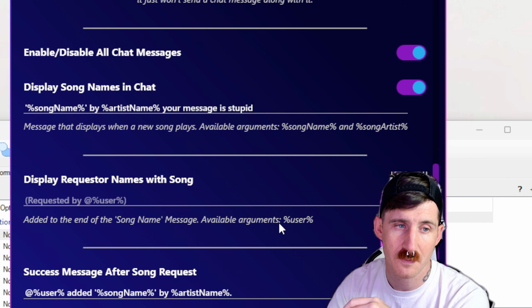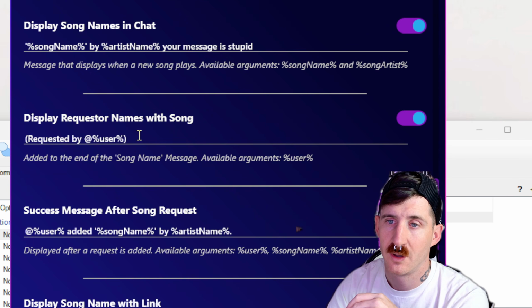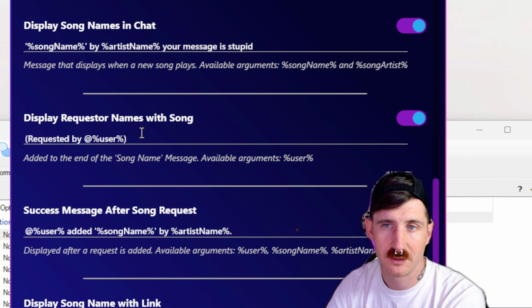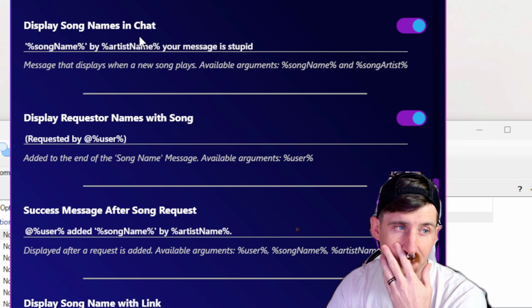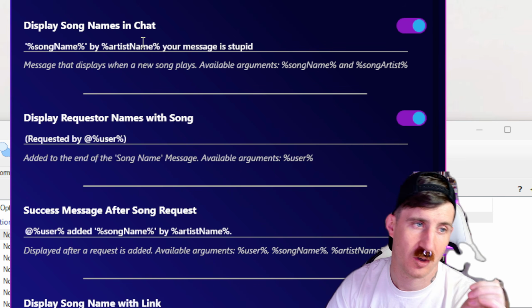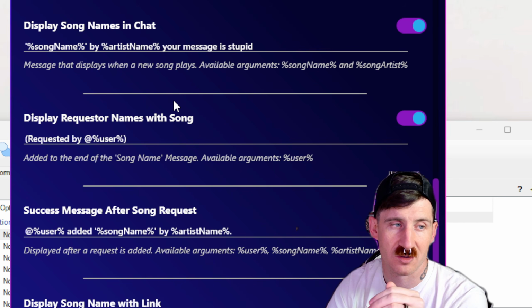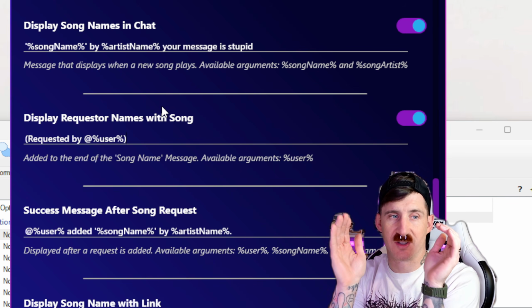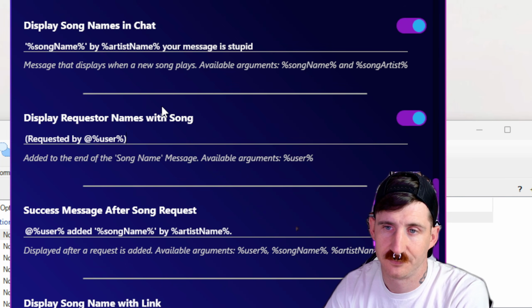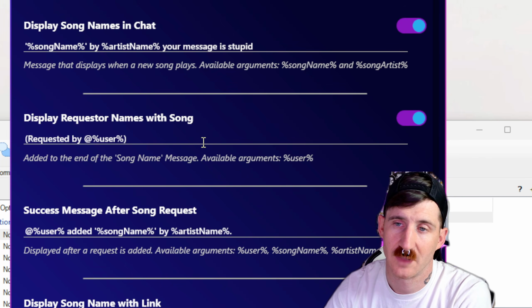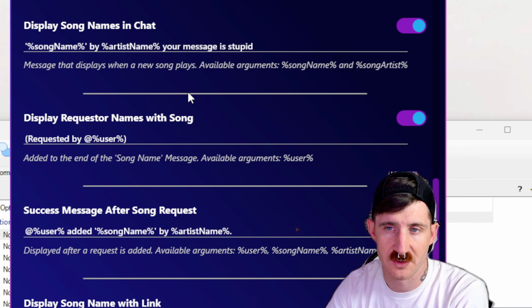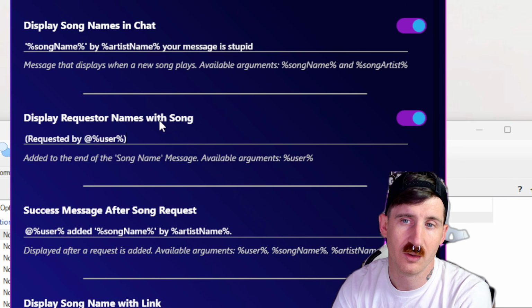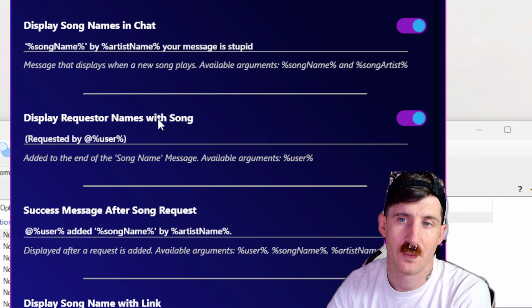The requester name, if enabled, will be added to the end of your song name in chat message. So if a new song comes on, it'd be, this is the new song by this is the new artist. Your message is stupid. Parentheses, requested by user. Again, you can edit this however you'd like to, but this is the default value. If there's not a requested user, i.e. your song's just playing through the queue, then this doesn't populate whether this is on or off. It just shows up when necessary.